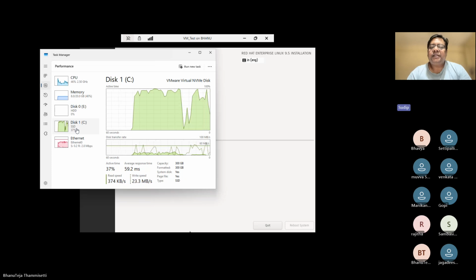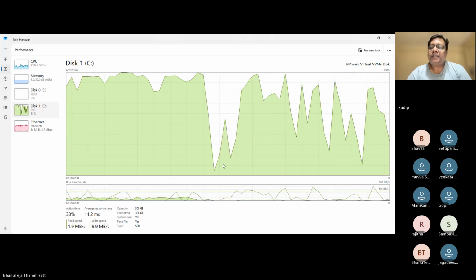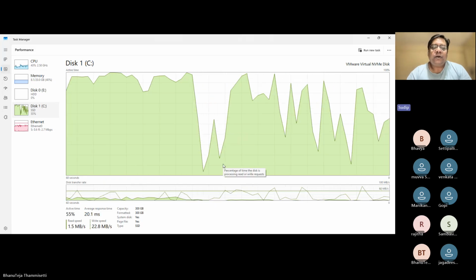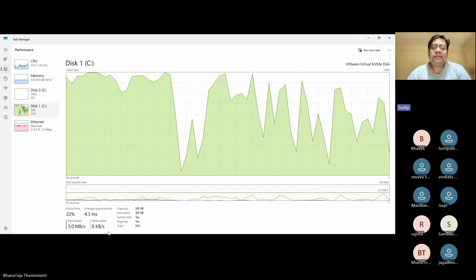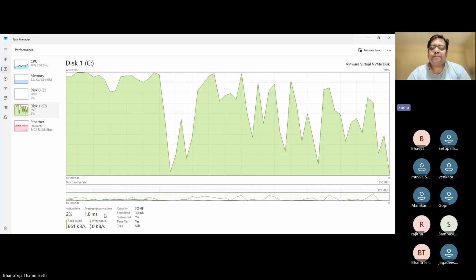Now you see certain performance parameters there, right? You see the disk transfer rate. It's close to about 60 megabytes per second. Okay. Can you expand the screen, Bhanu? Make it full screen. Yes. And in the bottom, you see something called average response time, then read speed and write speed.